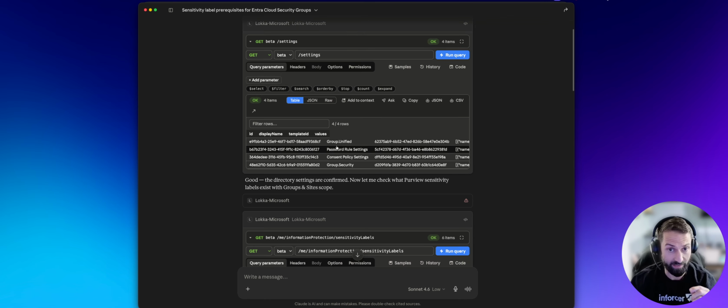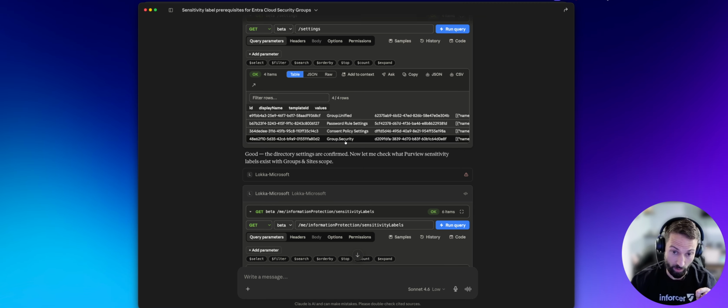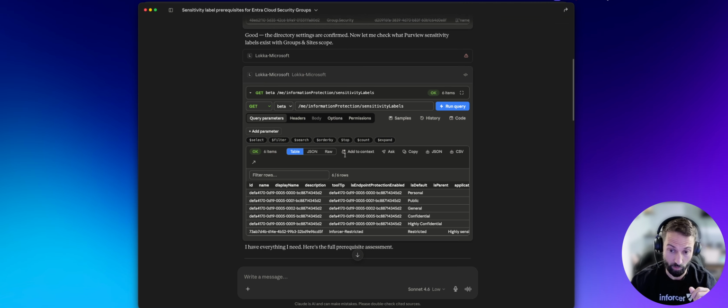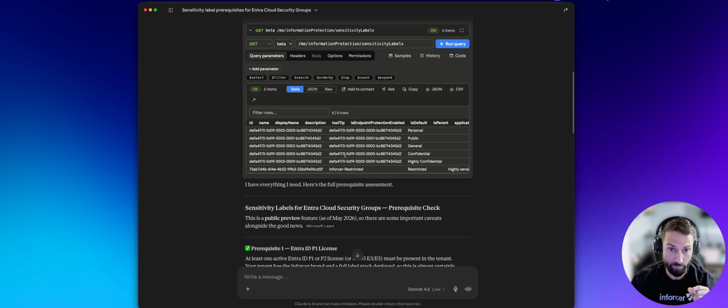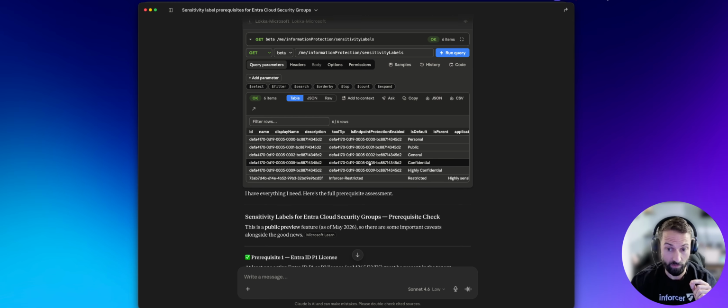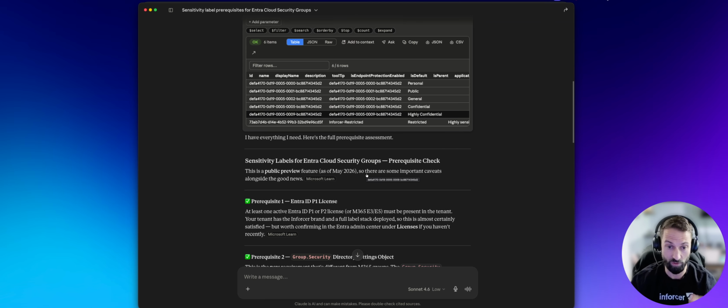One, there are some settings that have to be enabled on the group unified setting capabilities of groups. So there's the setting, the MIP label has to be enabled. And then the new group security setting has to be enabled as well. I'll have some posts showcasing exactly what has to happen there. The other thing is I need to check the labels because I need to make sure that I have sensitivity labels that are actually targeting the group.